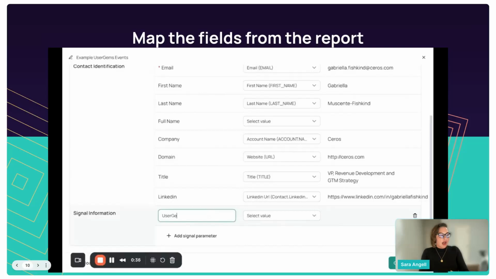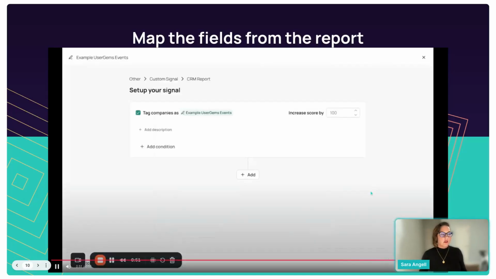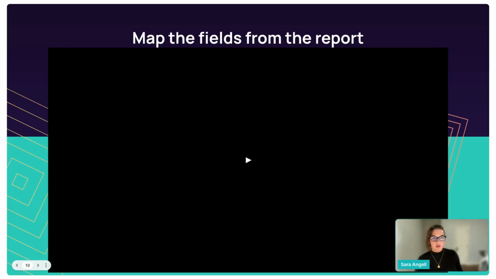And then we're going to add in the UserGems event signal, typing that in and then mapping that to the contact events. So that's where it's going to pull from that report that you just made. All right, and then we're going to go into set up the signal.